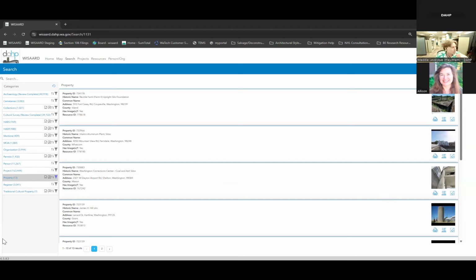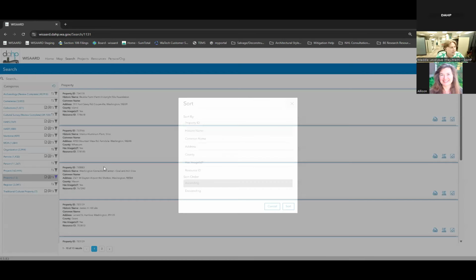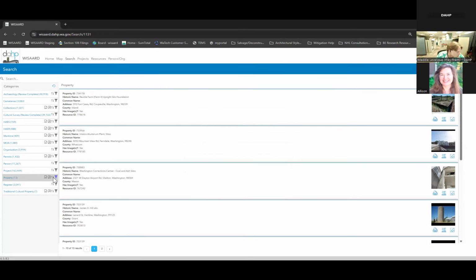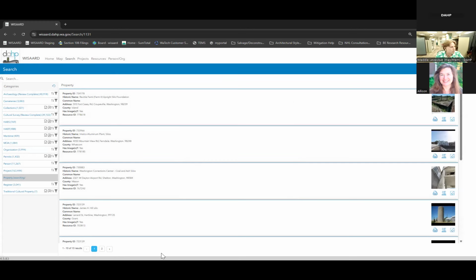There are also some buttons on the side here when you do a search that you can use to sort the results. Say I want to see the results in order of property IDs. There's that little up arrow, down arrow. Go ahead and click that and say I want to sort them by property ID. Then just hit sort and it will put them in order after a second. There we go. Or you can export the results of the search that you performed.